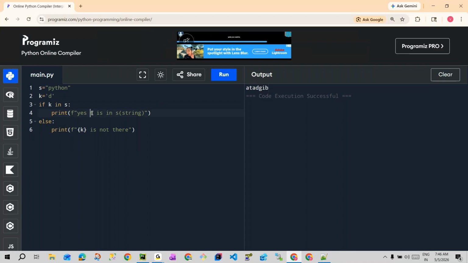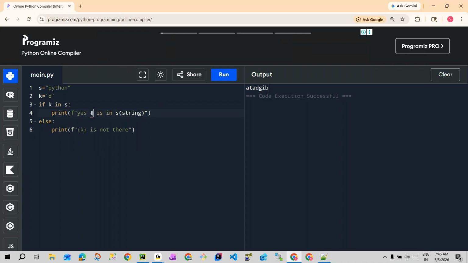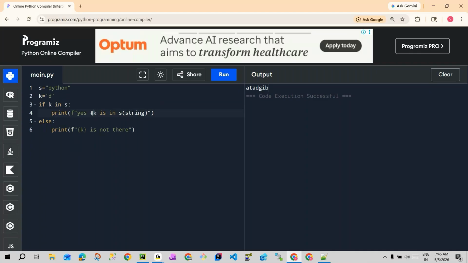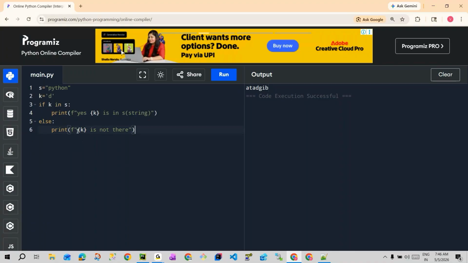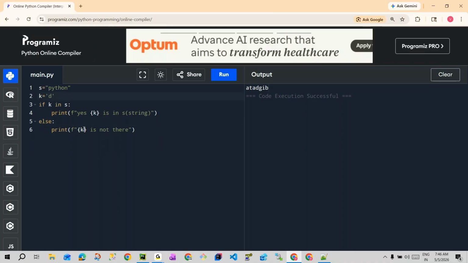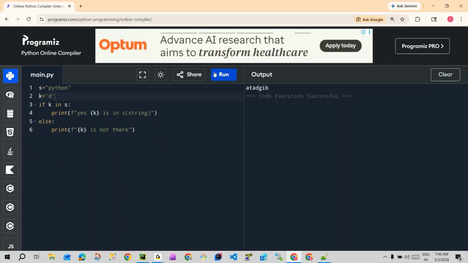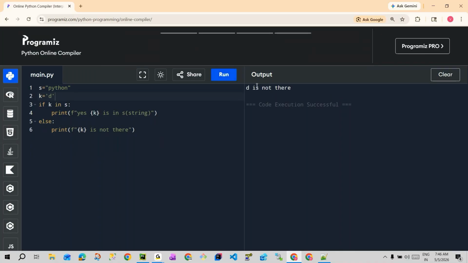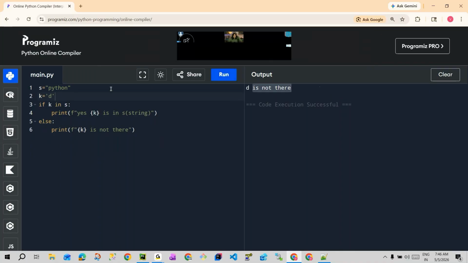This is wrong. So you can use the f-string. You can pass that k value. Whatever k value is there, it will scan it automatically. So this is nothing but the f-string concept. You just have to use the curly bracket. Now you can see k value is D, it will automatically print here. You guys can see D is not there.